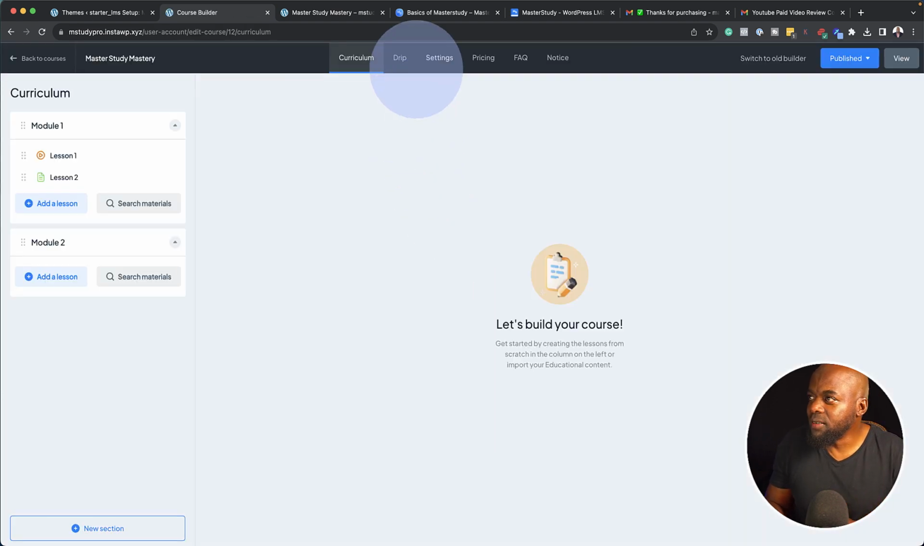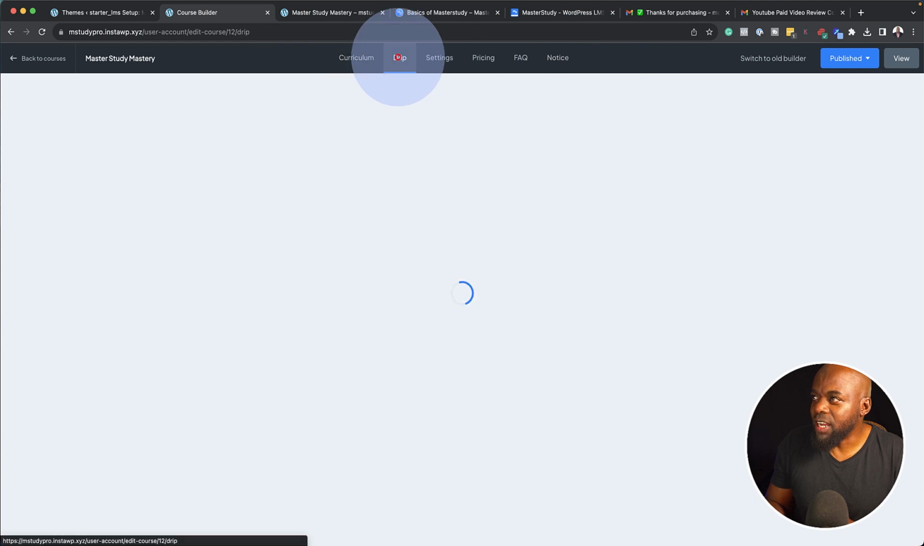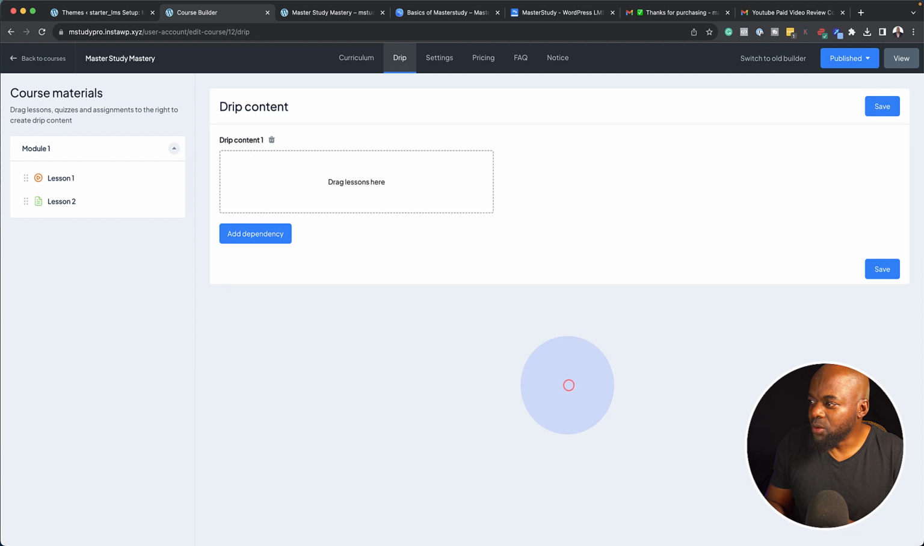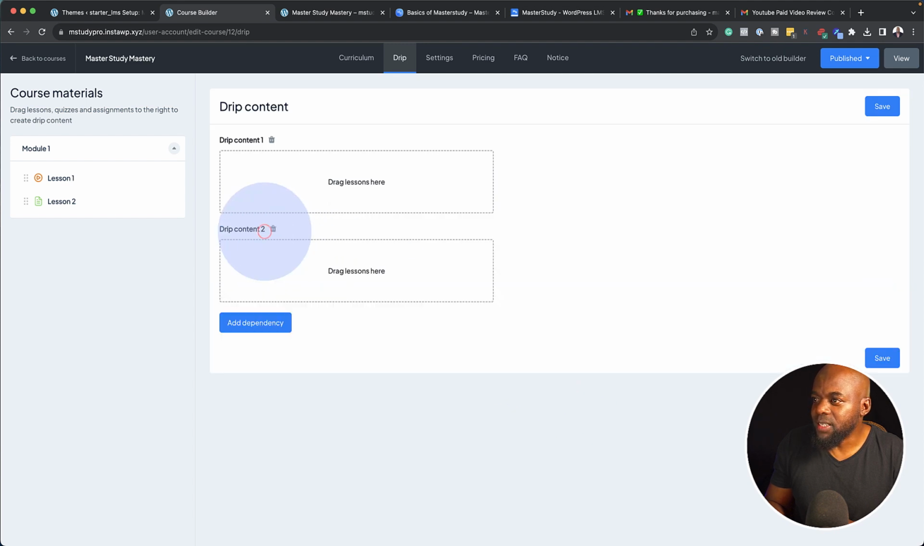So now all of a sudden we have this navigation here, which has your drip. So this is where you can activate your drip. So you can start a new dependency like that. And then we can just add it, and then you can drag your lessons in here. So let's say this is my first lesson. I can just drag and drop it in there.